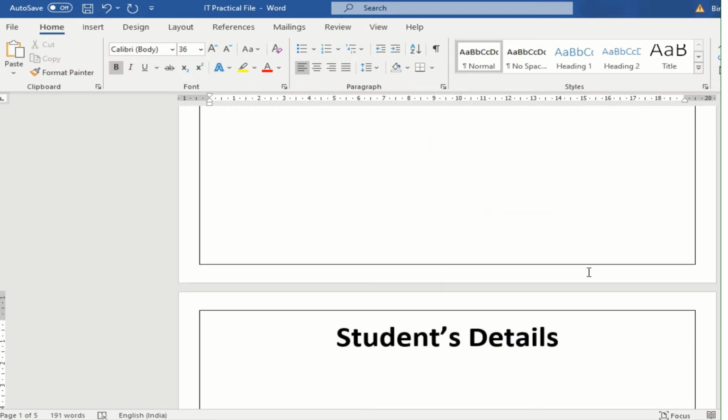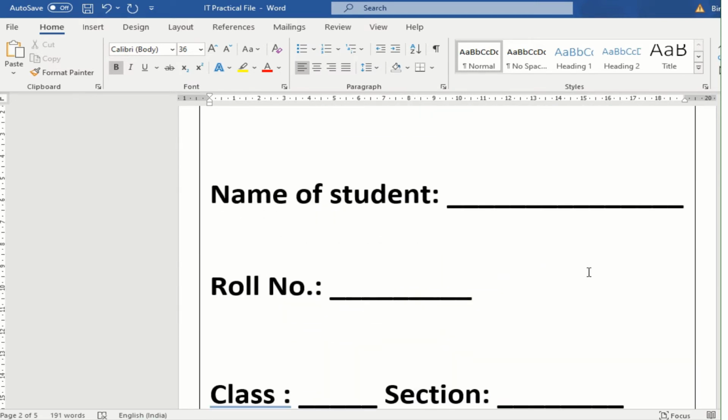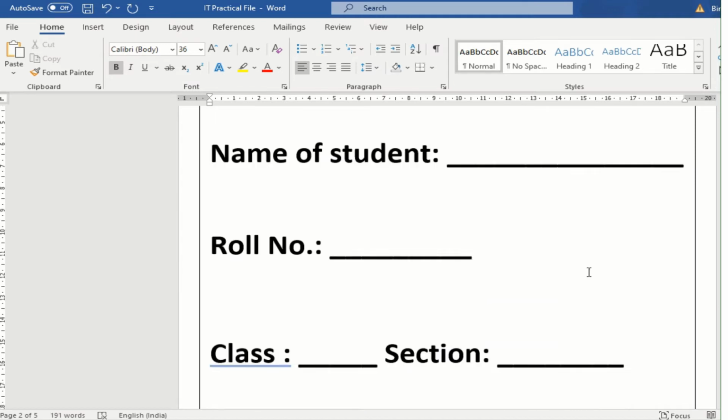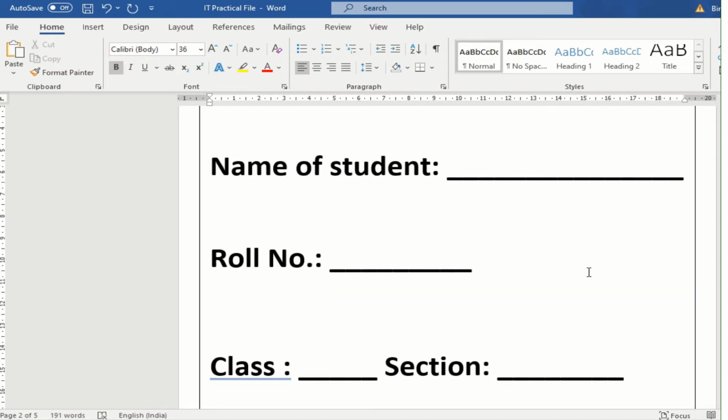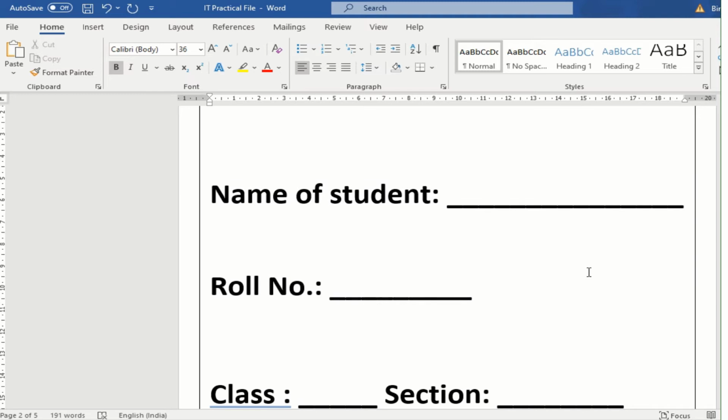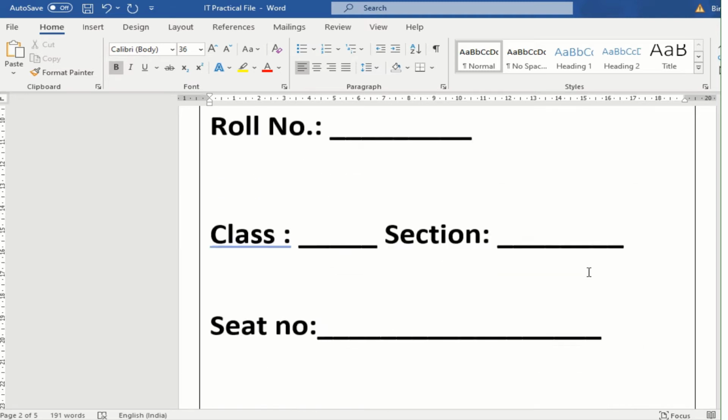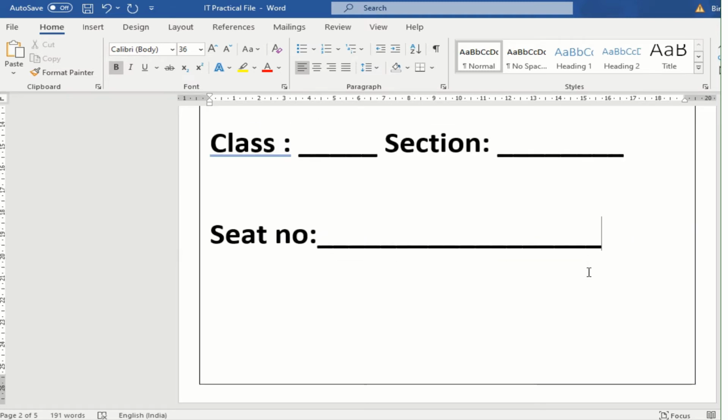On the second page, you are going to write all your details, that is the name of the student, that is your name, roll number, class and section. You will also leave a place for seat number, which will be filled in later when you get your actual board seat number. So this is going to be your second page: your personal details, that is name, roll number, class, division and your seat number. There is no seat number as of now, so just leave it blank.